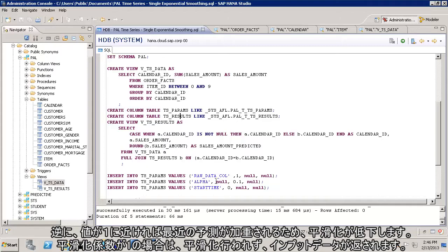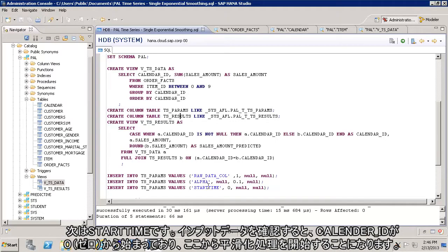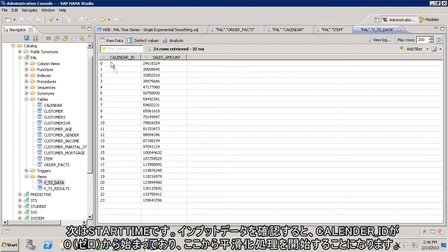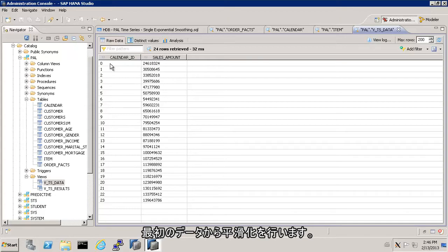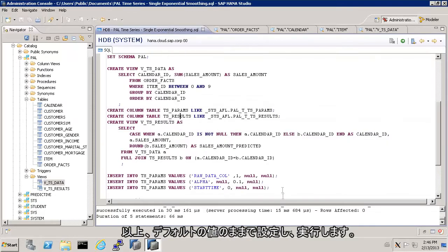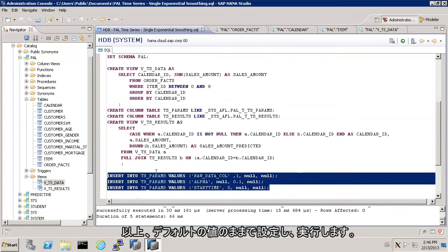And the start time refers to which time period, again we look at our input data, which time period starting from 0 we want to actually start our smoothing process from. So we don't necessarily have to start at the very first row that's in our input data. So we're now going to set up those values as our defaults.